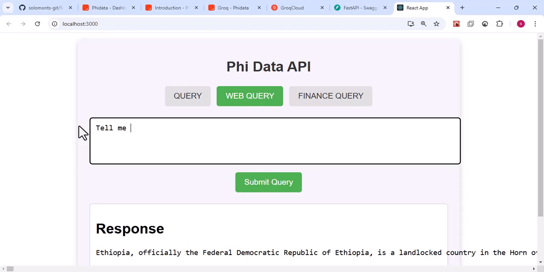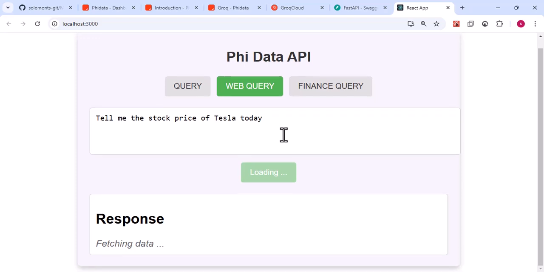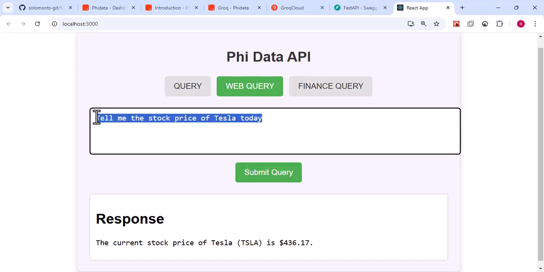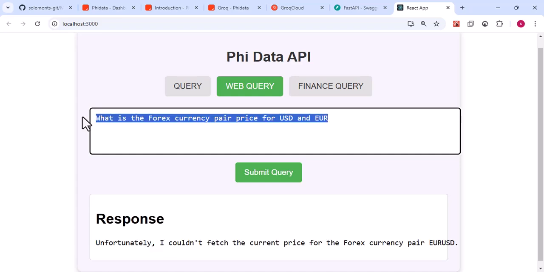Now let's try the finance agent. So I give this query. As you see, the stock price is mentioned. Let's also try another query. It's not found, so you can try with different queries. So it's working correctly.